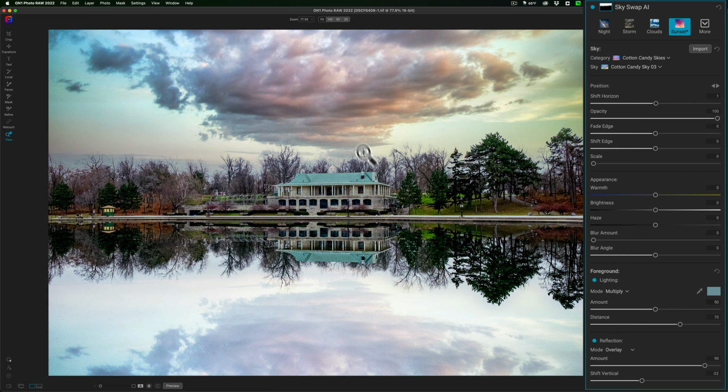You could fade the edge. This is actually where it is. If you see a building popping through, or it doesn't look natural down there at the horizon line, move this slider and see if you can make it fit better. If you want to reset the slider back to its default position, just double click on it and it will reset. You could shift the edge.